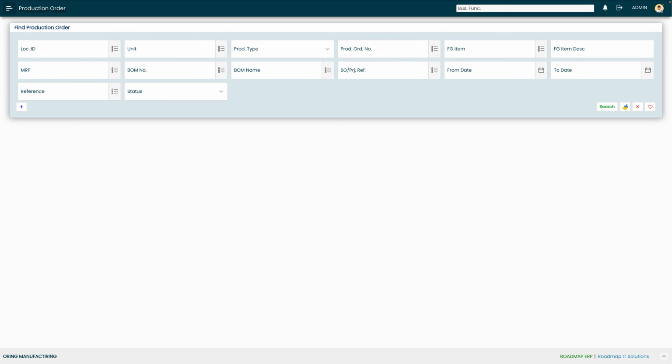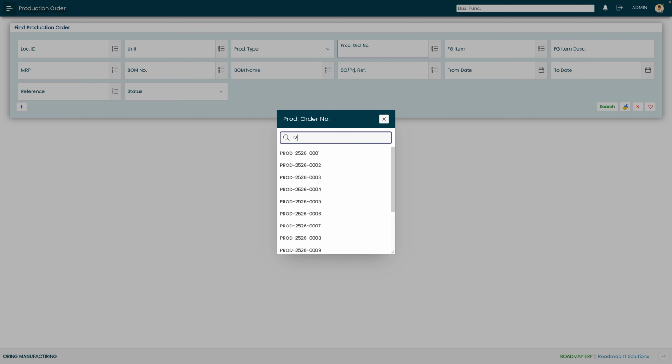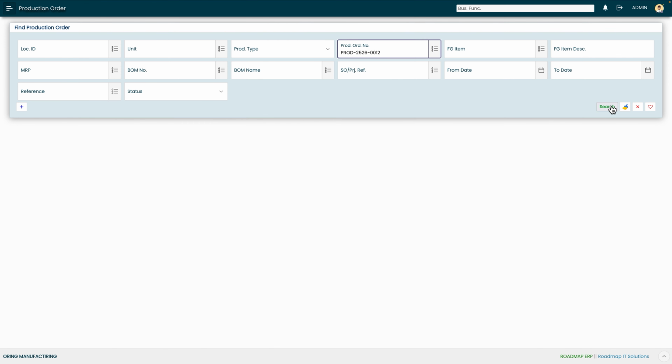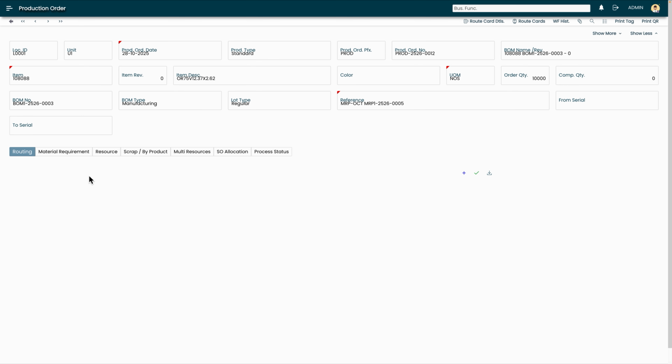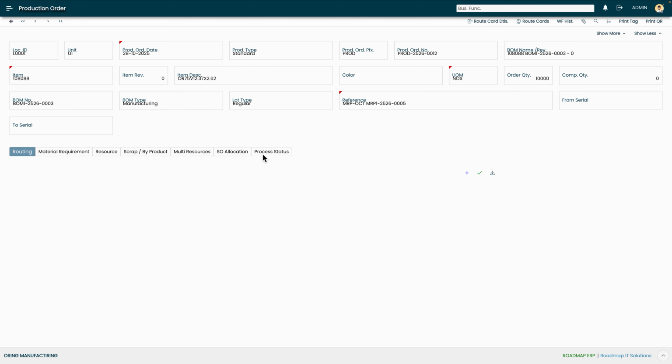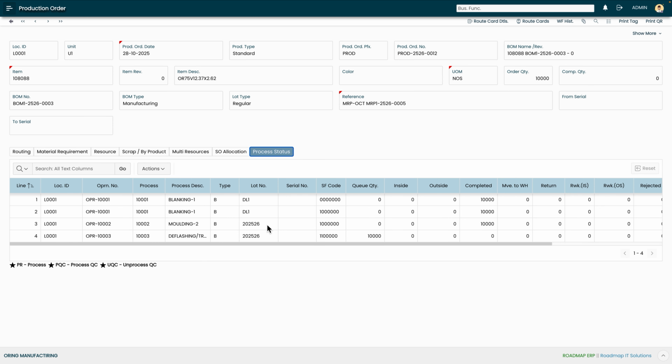Filter with the production order number. Click on search. Now open the production order number. Navigate to the process status tab, and you can see the second process is completed, and hence it is updated as 11 followed by zeros since these processes are not completed. So in the same way we can complete for the subsequent process. Let me quickly complete for all the processes.